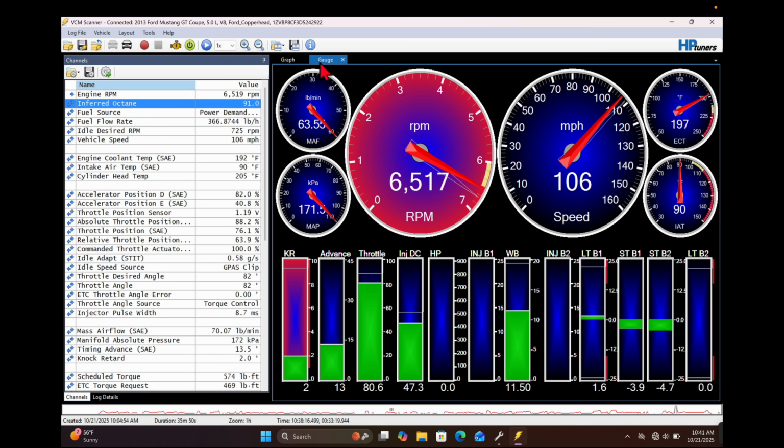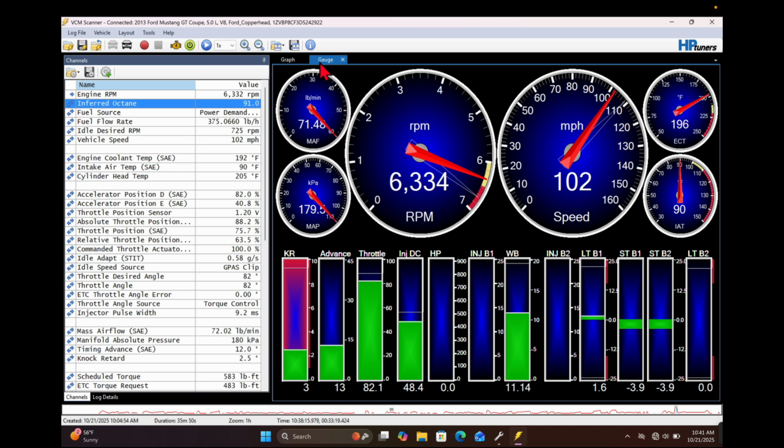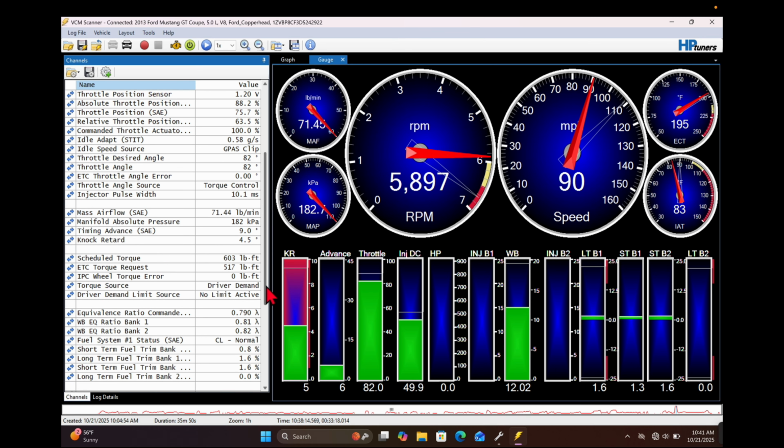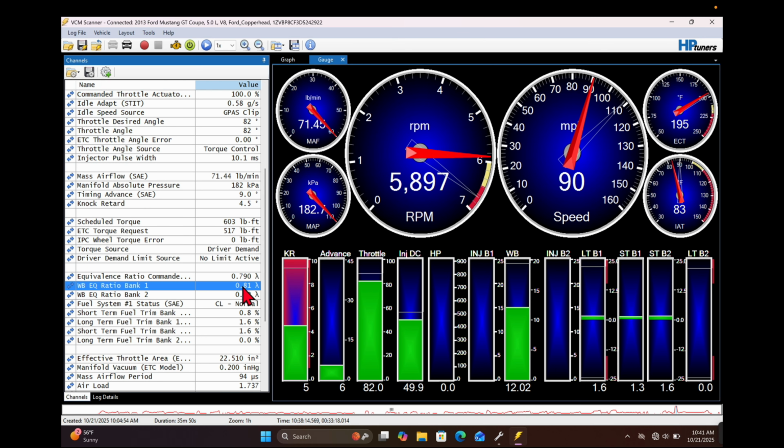Let's see, got 2 degrees of knock right there, so I'll probably just turn it down a little bit. 4 degrees. Oh shit, okay. Got a little knock right there. Let's see what the AFR was. We're gonna richen it up a little bit right there. But she's moving some air, definitely. We're gonna richen that up a little bit.